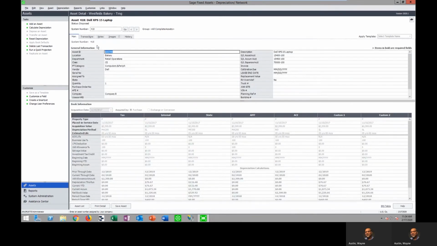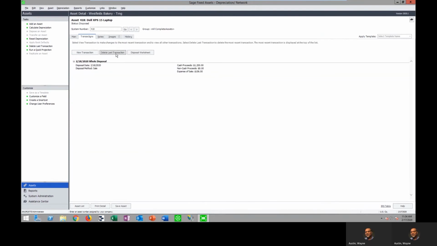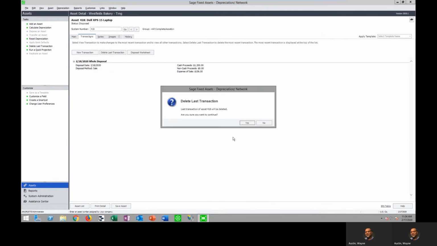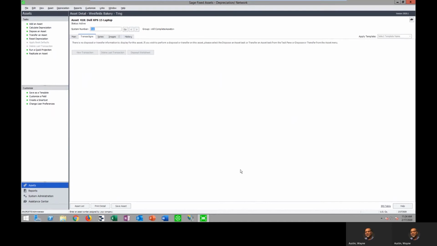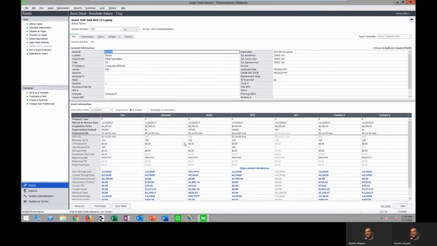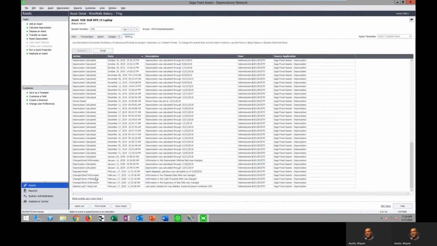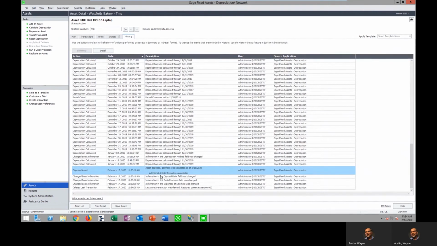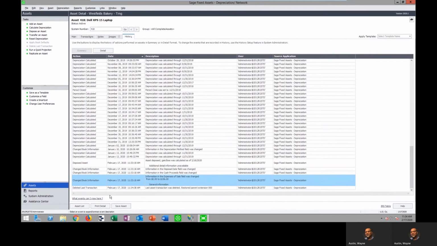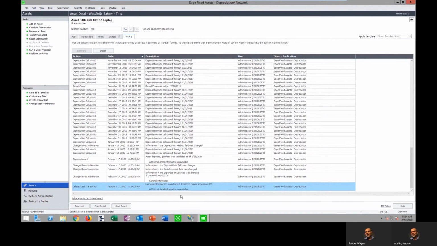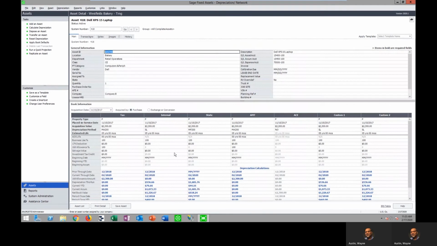So for example, if someone gave you the wrong asset information to dispose of, you need to be able to undo this. I can simply go to the Transactions tab, delete last transaction, and it's like it never happened. If I go back to the main asset details, everything has returned to the way it was. And if I go to the History tab, it did not erase the disposal information. All of that is still here. It simply creates a new entry that the last transaction was reversed, when it was done, and who did it.